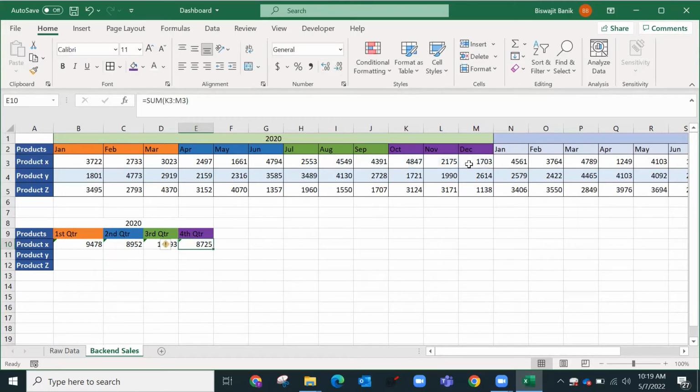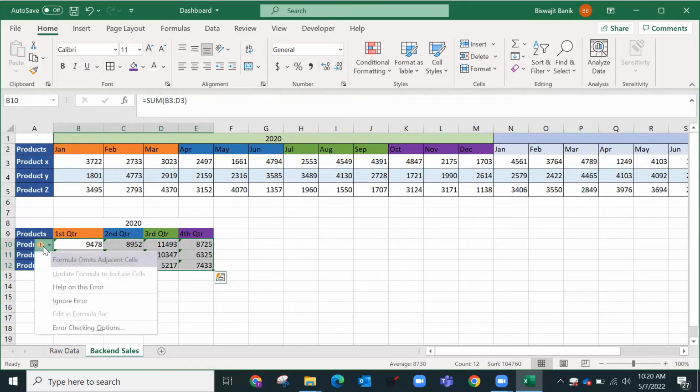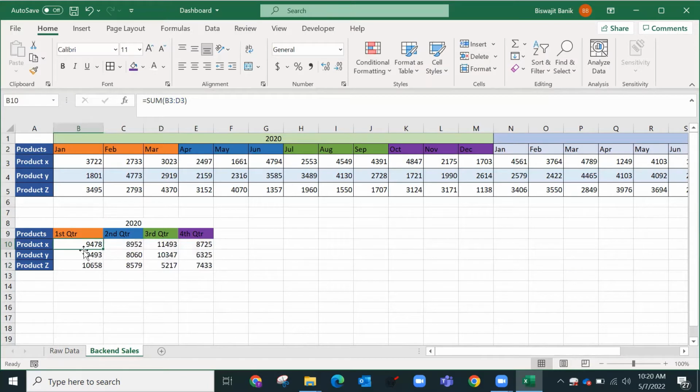All right, now you Control D, so copy down. When this green arrow comes, you just click here on this diagonal and it will say ignore error. Okay, now this is my total. So how to validate that this total is correct or not? So 9478. So when you select the data from January to March, your total should be 9478 sum. Okay, so this is a sanity check.